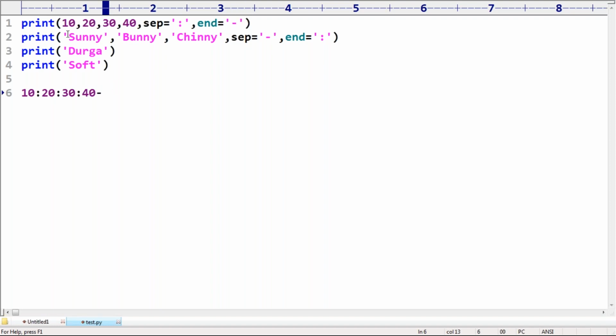Now, what is the next one? Sunny, Bunny, Chinny, I have to print. But here I specified the separator: instead of space, I have to use hyphen. Don't get confused. Here the separator is hyphen. That's why Sunny, hyphen, Bunny, hyphen, Chinny. Because of this separator, these 3 values are printed with the hyphen symbol in the middle.